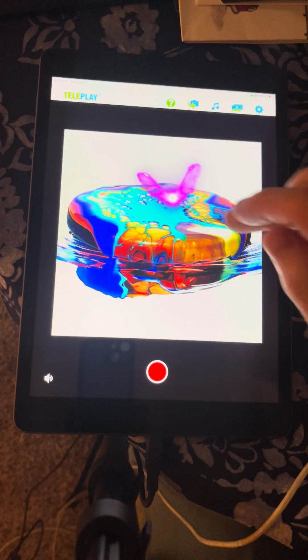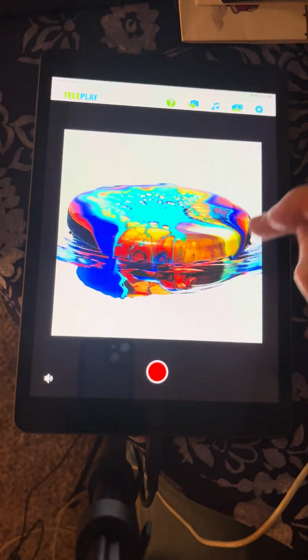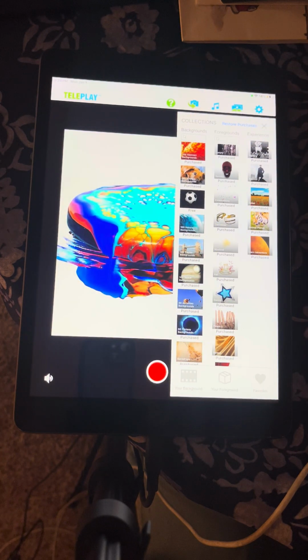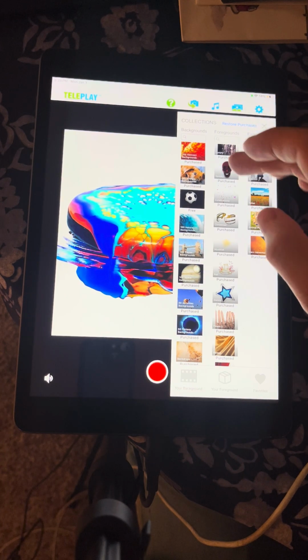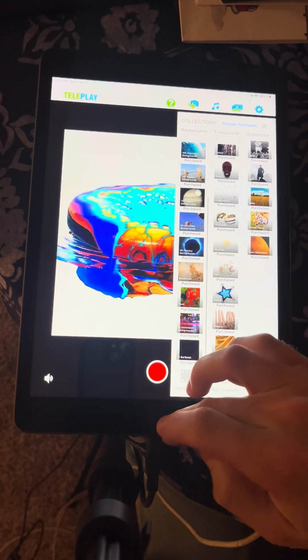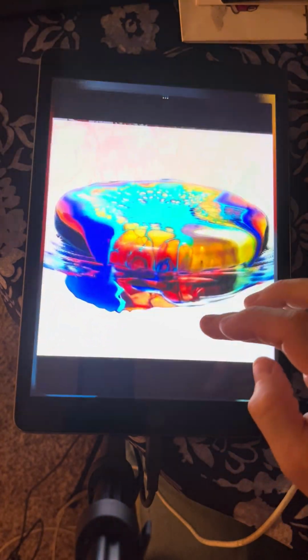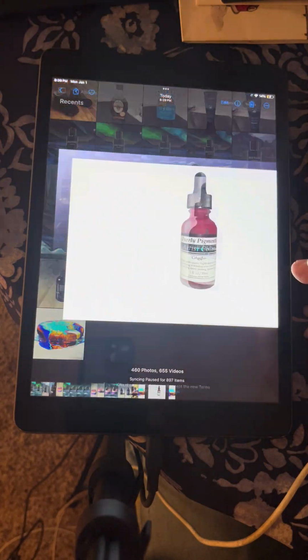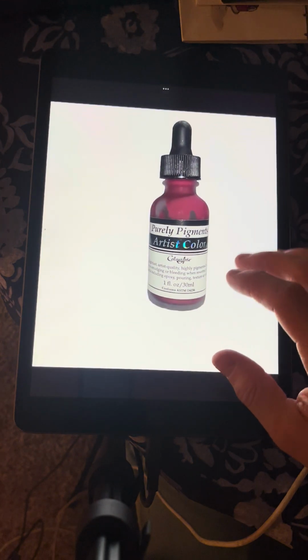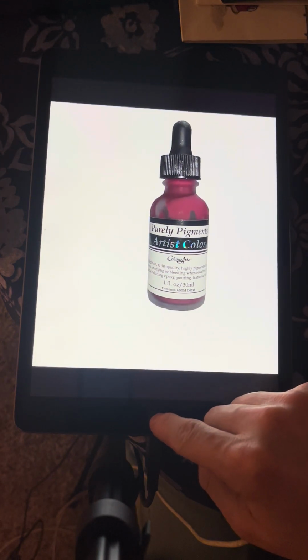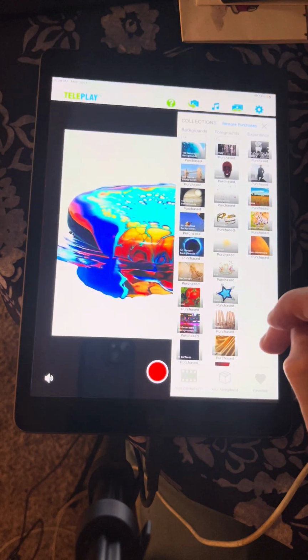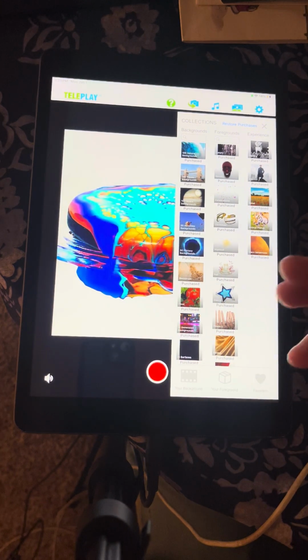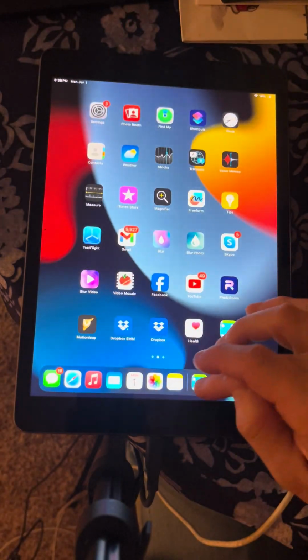Okay, so I got the idea. So the next thing I want to show you, which is really cool. So let's see. We have this right here, artist color. Let's see what we can do with this. Okay, so let's choose a background which that bottle can be placed on.